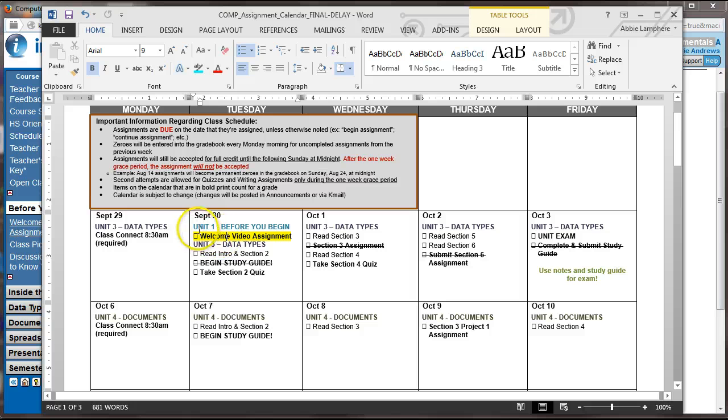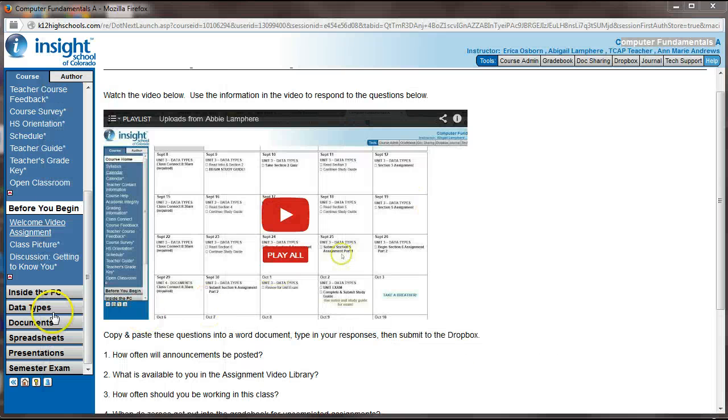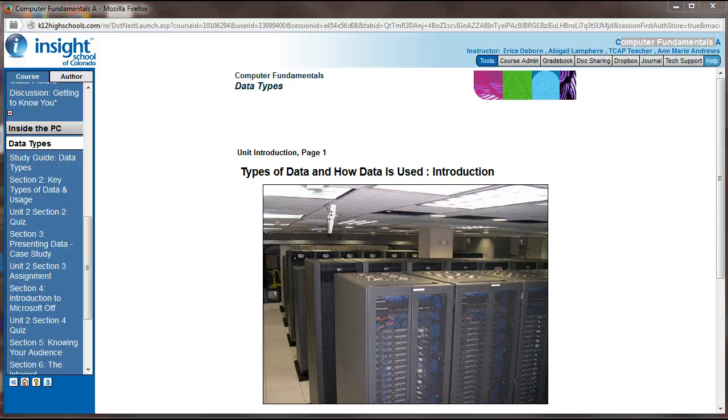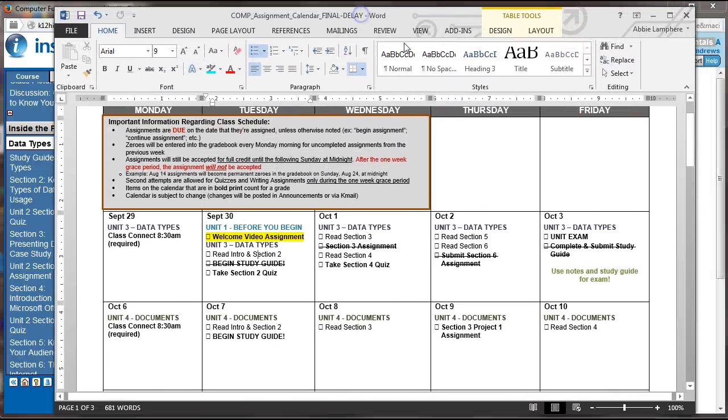So after you complete that welcome video assignment, you're going to move into Unit 3 Data Types, which is this unit right here. Each of these gray panels right here is a new unit. So you'll be starting on this Data Types unit. And you'll also notice I excused some assignments for you from this unit. You don't have to complete the study guide. You won't be completing the Section 3 assignment. You won't be completing the Section 6 assignment. You'll only be doing the readings and taking the quizzes.